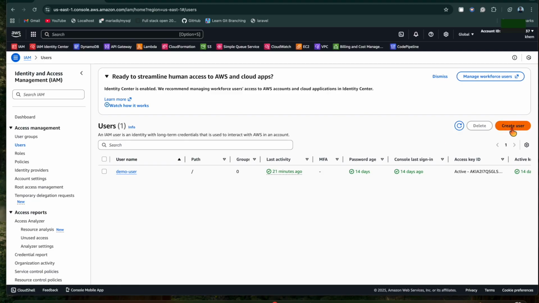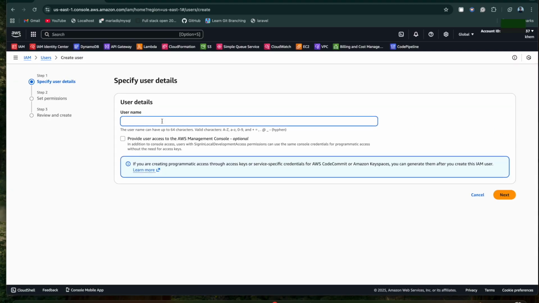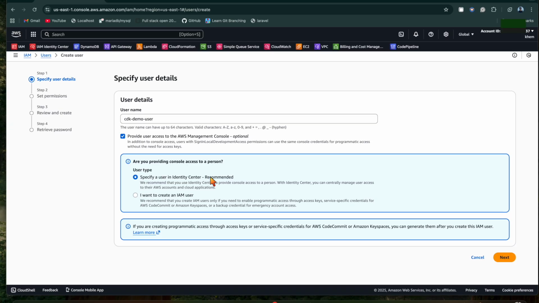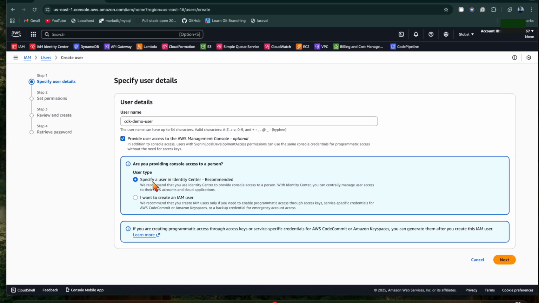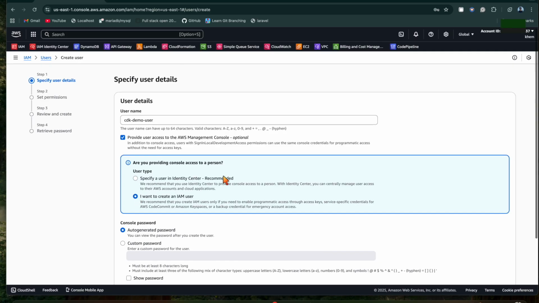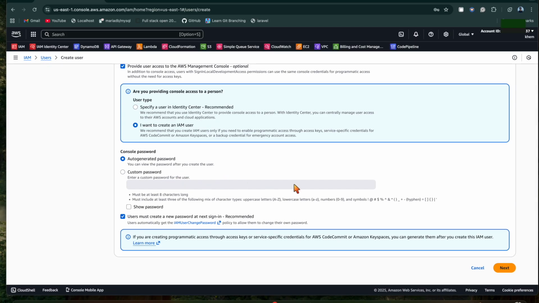Users, create user. CDK demo user, and this time we'll provide AWS Management Console access. This is important. It says specify a user in Identity Center, recommended, and we have already done that earlier. Instead we are switching to this. I want to create an IAM user. Let's let it auto generate the password.